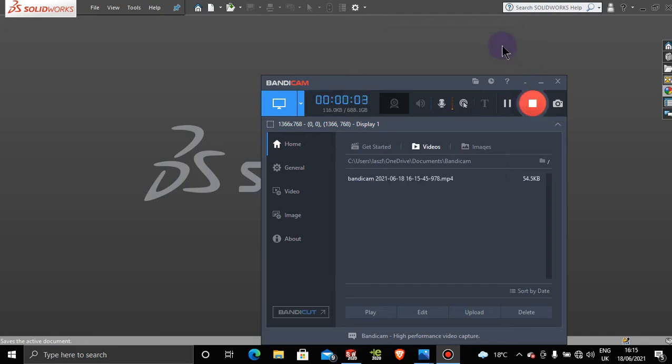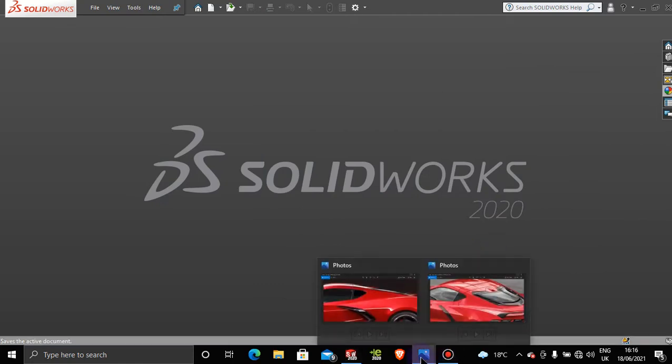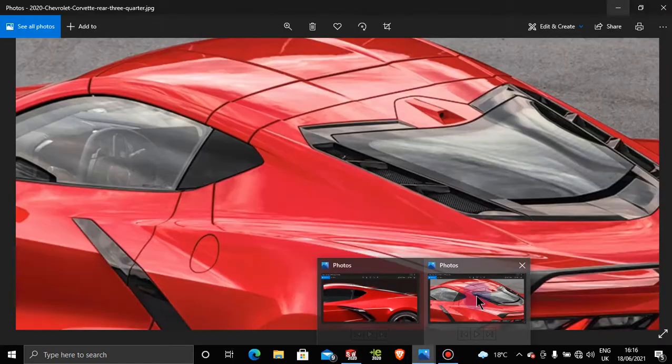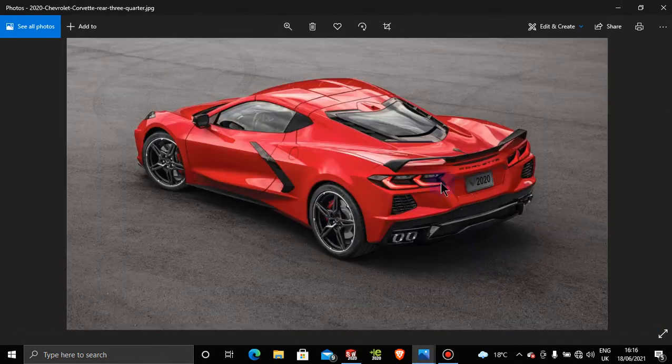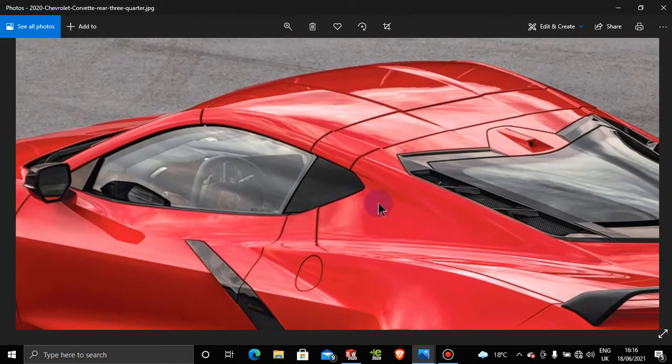Welcome back to the SolidWorks tutorial, part 29 of the C8 Corvette, and this is in SolidWorks. Let's just go over a few things that we did last time. We are trying to work out these surfaces here.